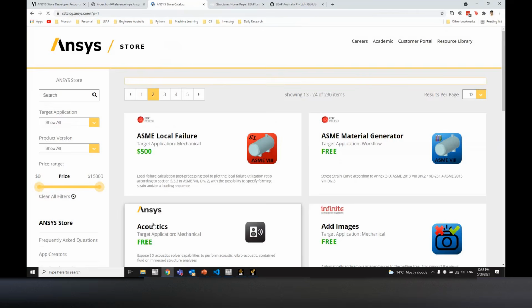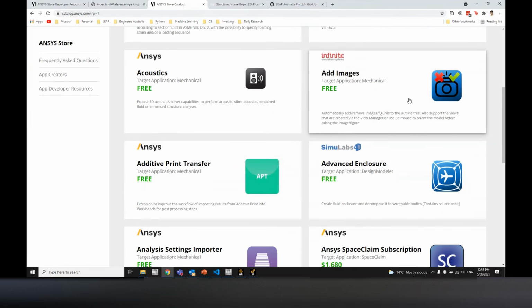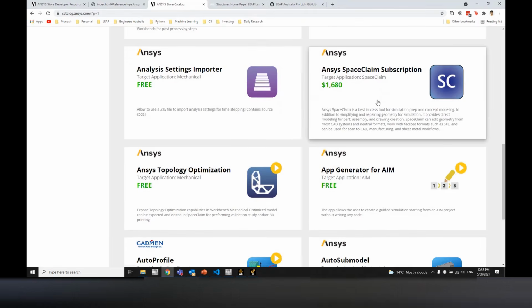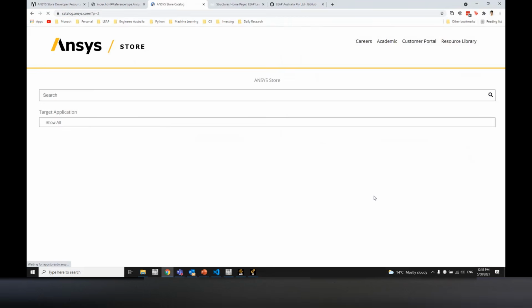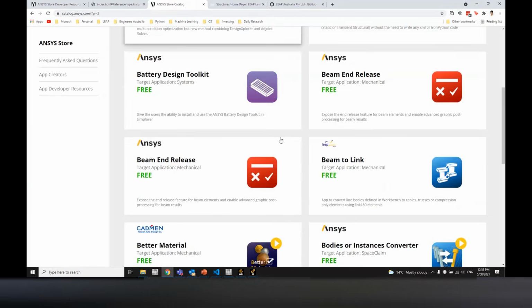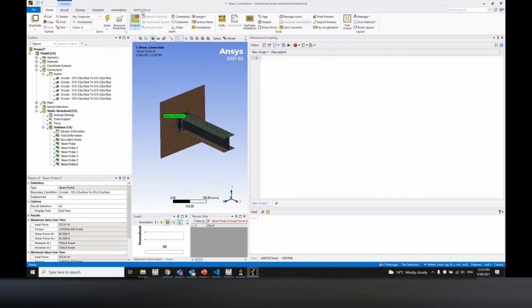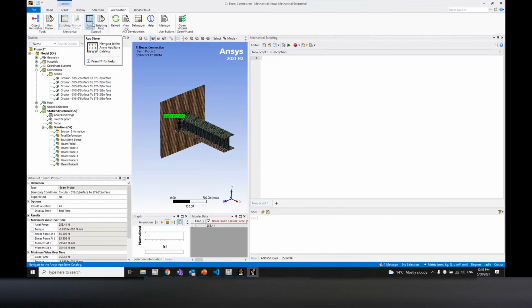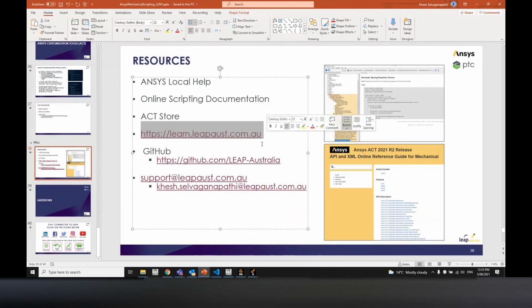So, I think from Leap, you can add images and take images from Mechanical. There are already pre-built ACTs. I think we got some from Leap as well, if I'm not wrong, in the ACT store. Okay, so feel free to check that out. This one's from Leap. There you go, beam to link. And the way you do that is you go to Mechanical, and there's a little thing called App Store here. You can click on that and it'll open up.